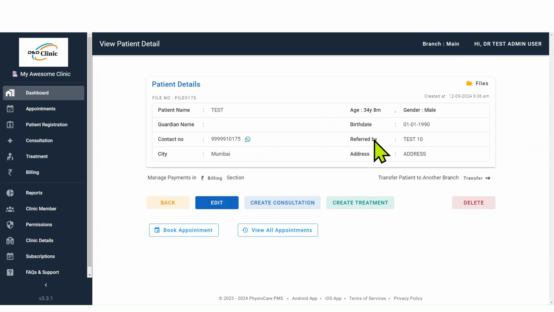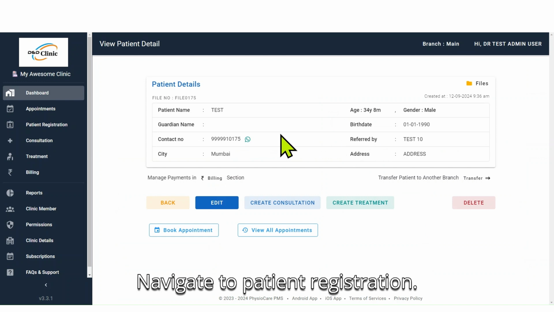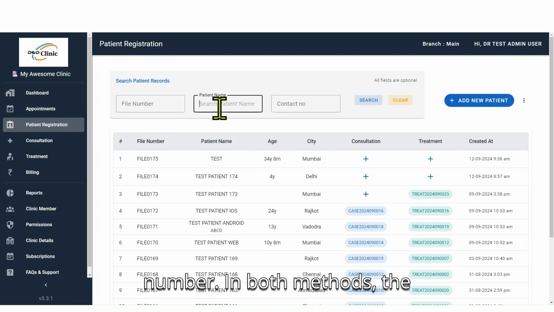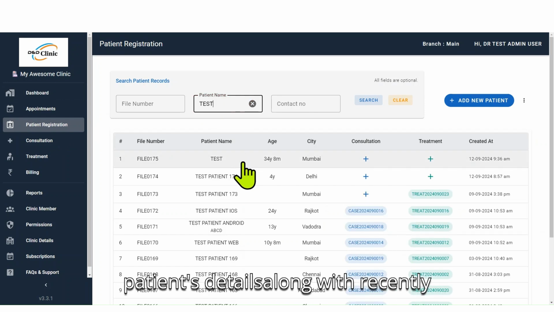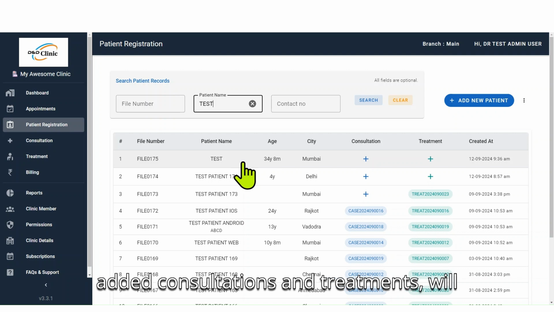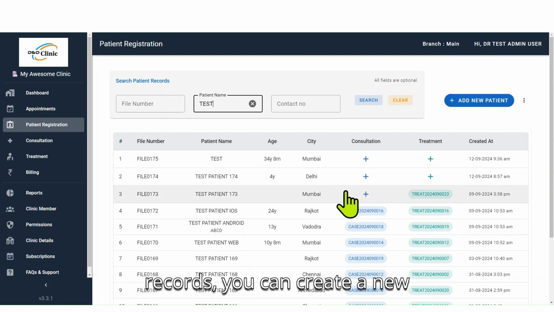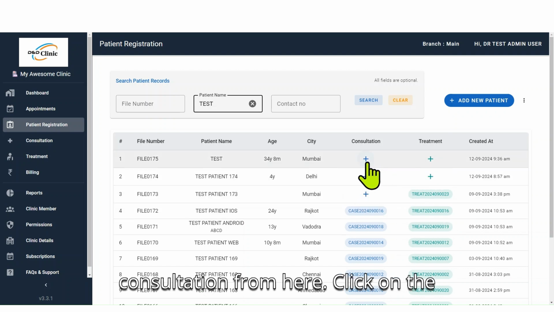Option 2. Navigate to patient registration. Search for the patient by name or contact number. In both methods, the patient's details, along with recently added consultations and treatments, will be displayed. If there are no recent records, you can create a new consultation from here.